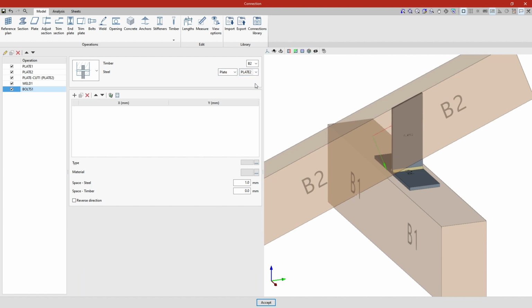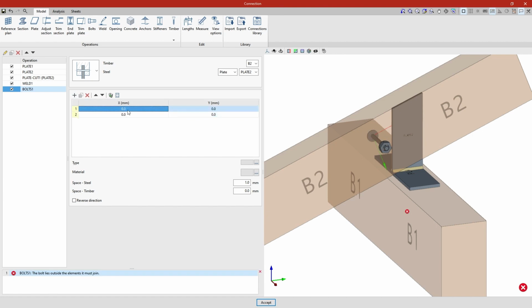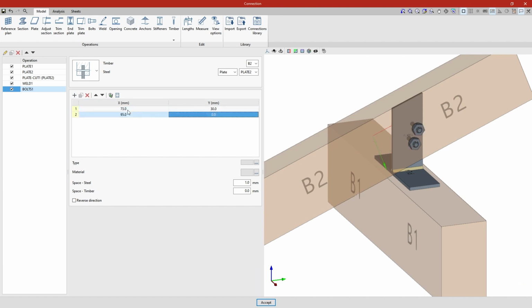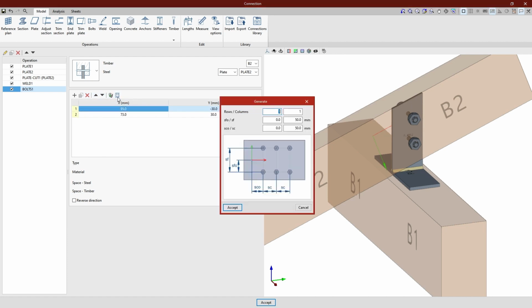Below is a table where we define the number and position of the timber bolts. To enter the position of the timber bolts manually, we click on Add and enter their X and Y coordinates with respect to the local coordinate origin of the element. With the tools at the top, we can copy, delete, move, or delete all the elements in the table. We also have a tool to generate the timber bolts automatically.